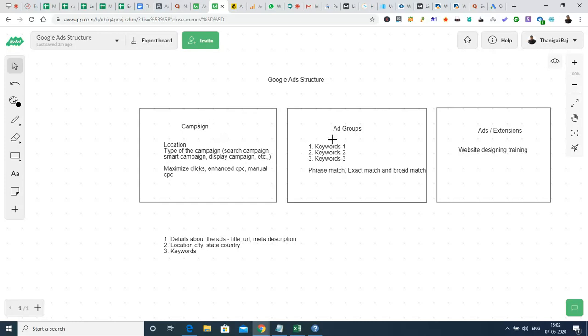Suppose I had created two or three ad groups, and all the ad groups will be running only for this location. It cannot be configured for any other location. If we want to configure for any other location, we have to create one more campaign, change the location in the second campaign, and create a separate ad group inside that campaign. That is how it works.